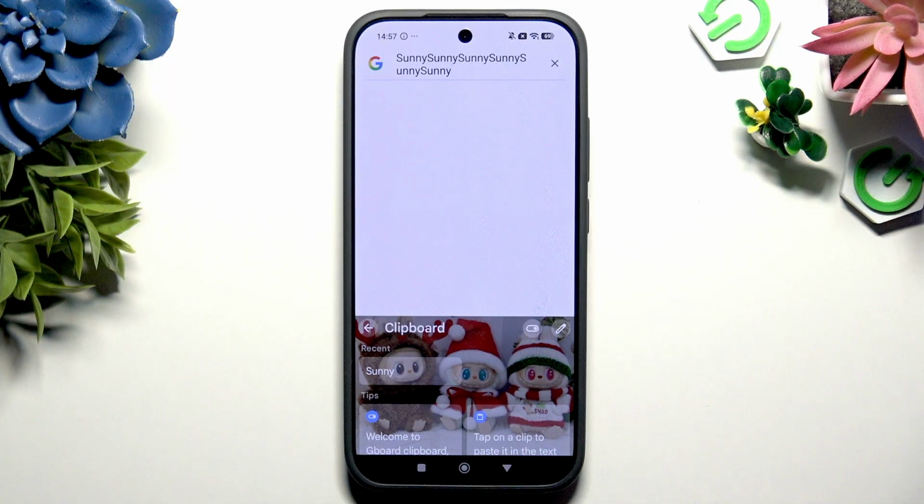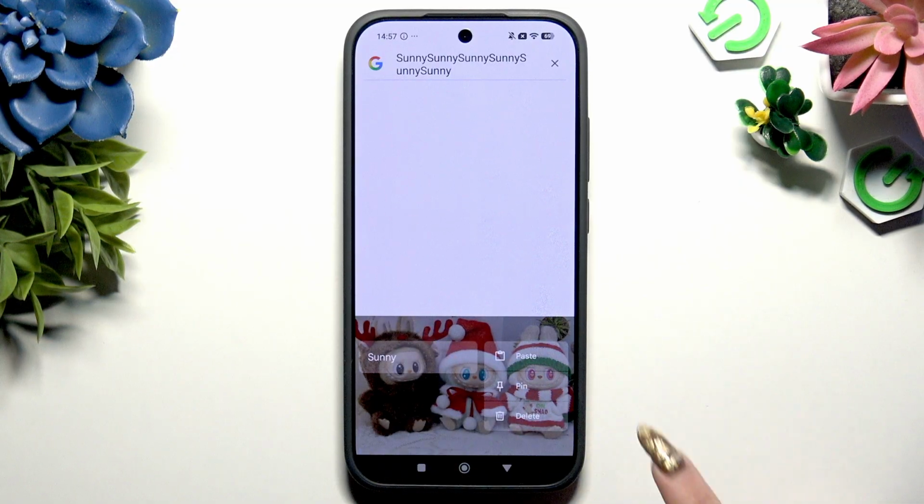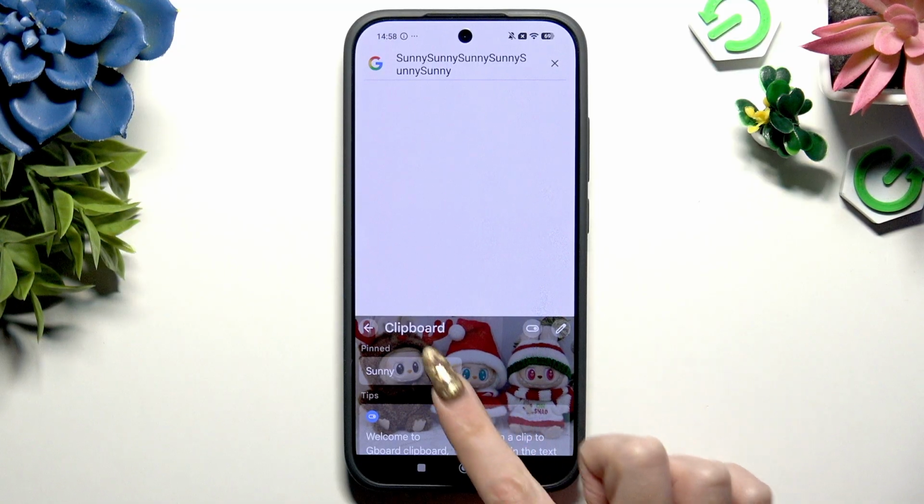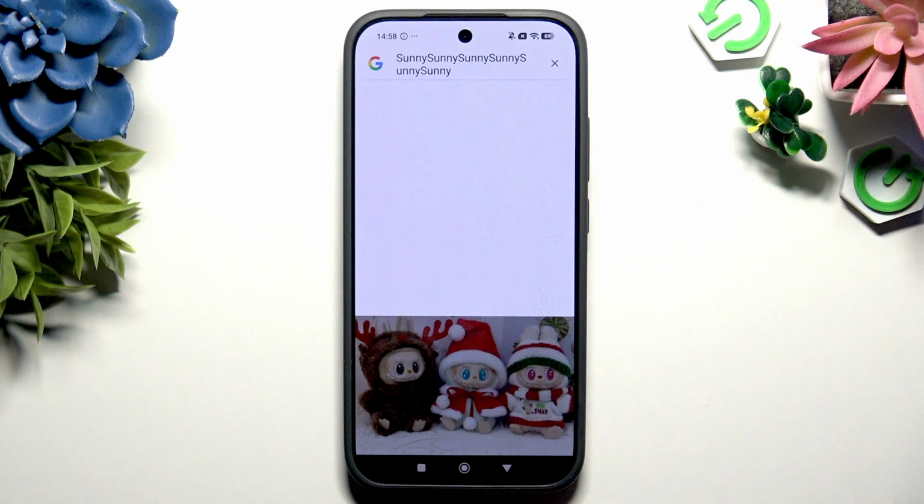If you want to paste it after an hour, you need to pin it, or it will disappear. To do that, hold it and tap on pin icon. You can unpin it the same way.